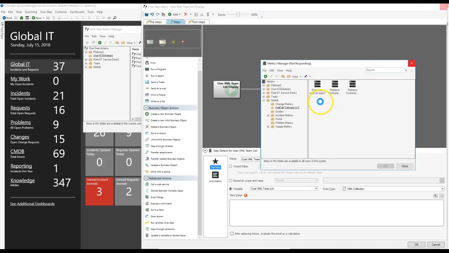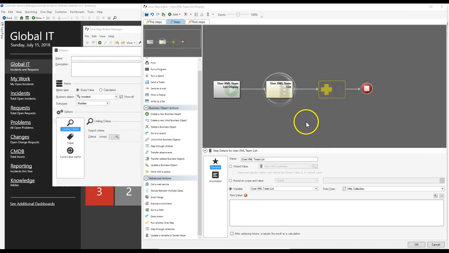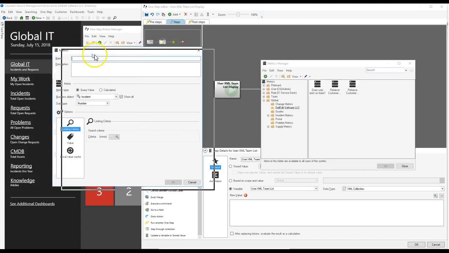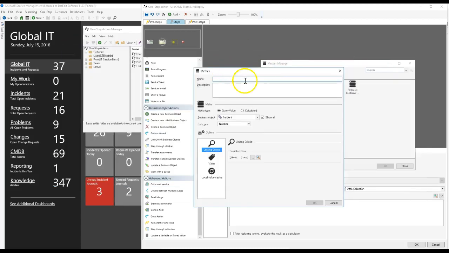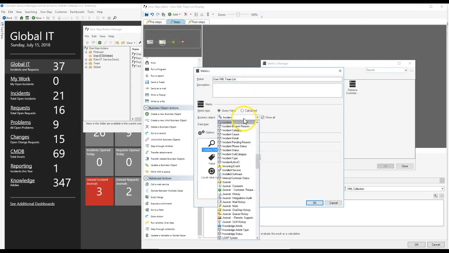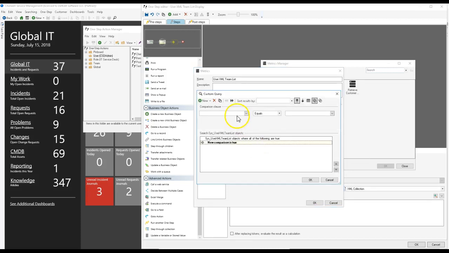Give me a moment for the metric editor to pop up. Oh no. Is this it? Okay. I almost had a focus issue. Okay, so this one, user XML team list. Business object. We already have show all selected. That's great. Business object should start with sys. There we are.